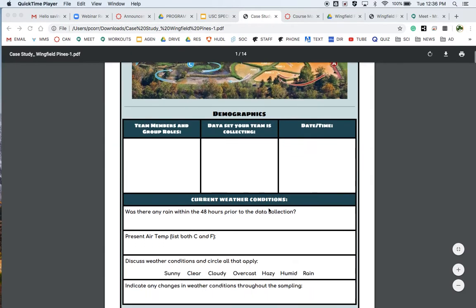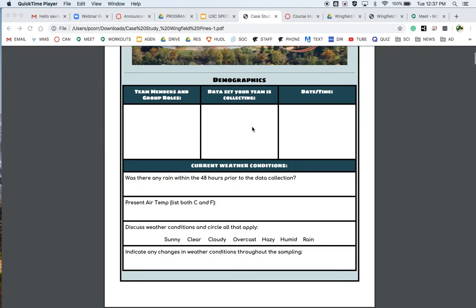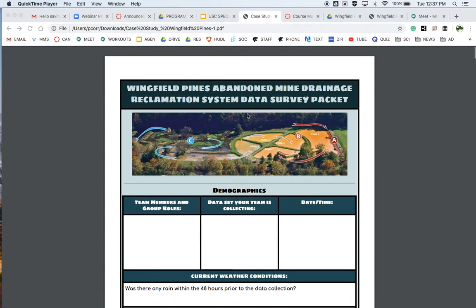So the first thing right here is the demographic information. This one is confusing a lot of people. Data set your team is collecting. You're collecting all the data sets: the water quality test, the biosurvey. So you can just put the word all down there because you guys are basically collecting them all. The tests are already done for you and they're already on Canvas with the data, but you're collecting and researching and putting the information into this data packet, okay?